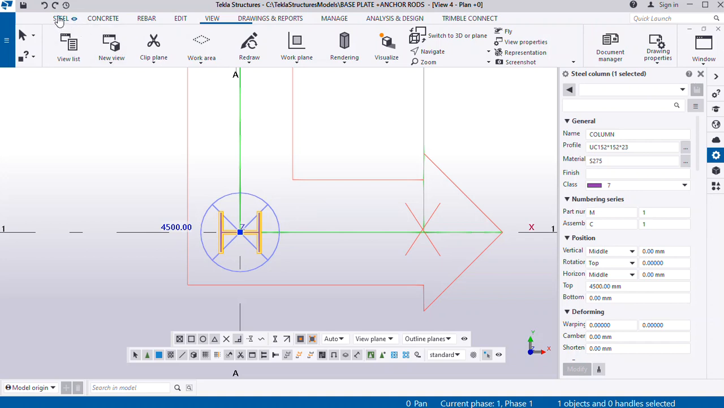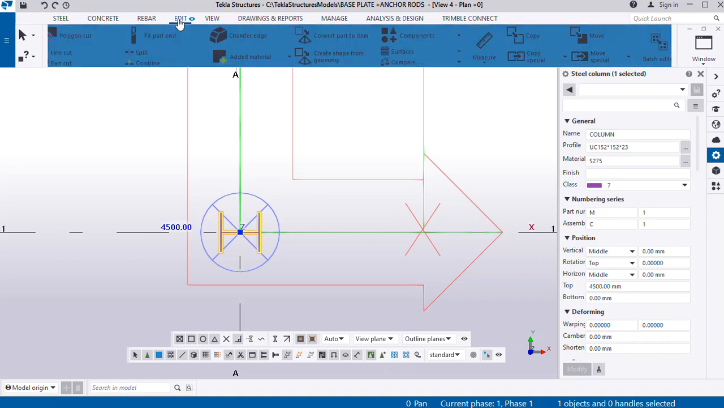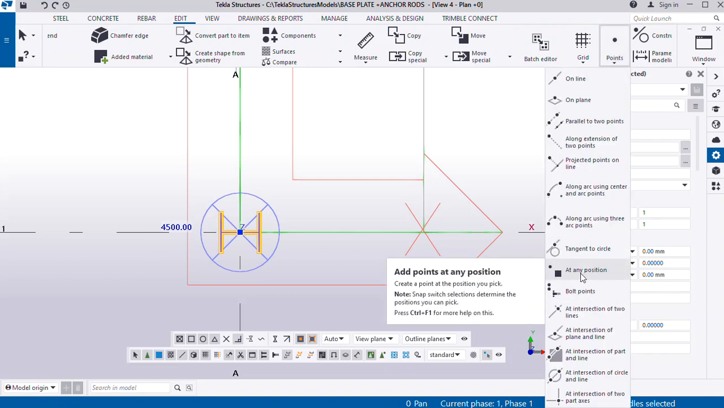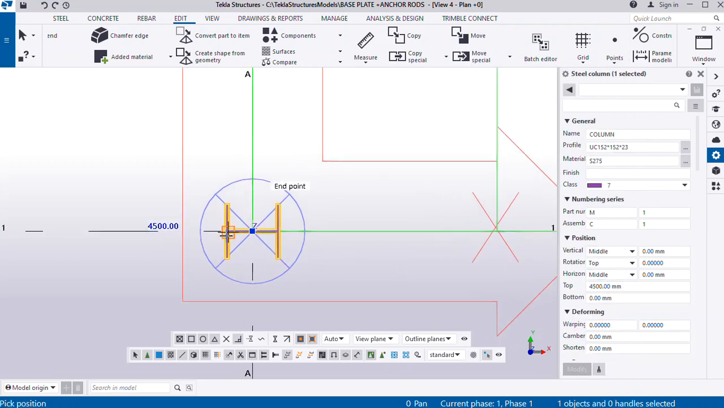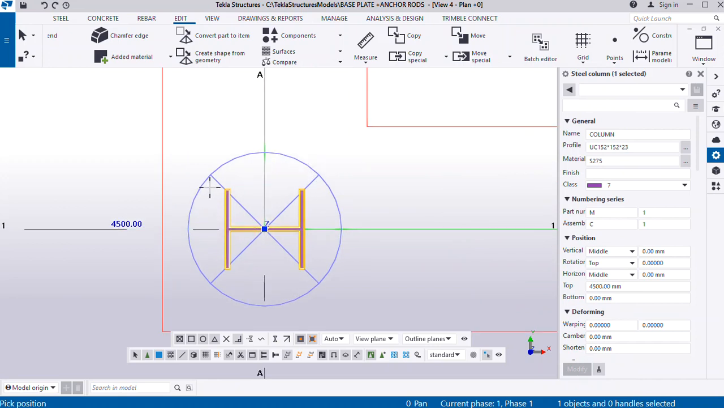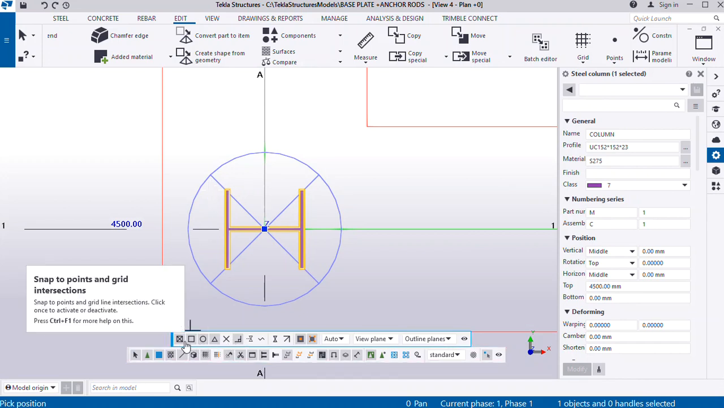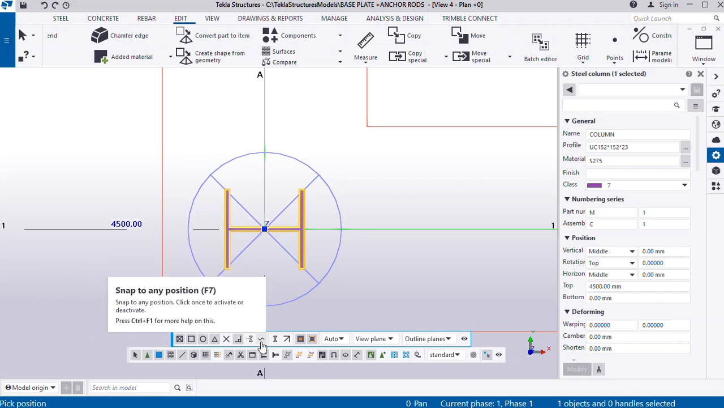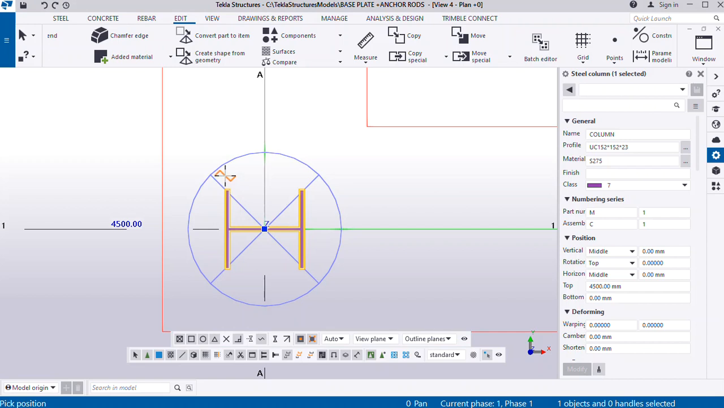So you can go to edit. Then you go to points, this point, and click here. You have to pick points at any position. You want to create a point at any position. Let's pick this. It is not flashing, so you select. Always check these icons. Snap to extension line, snap to any position. This one, then you can snap on position. So you can see, click a point here.